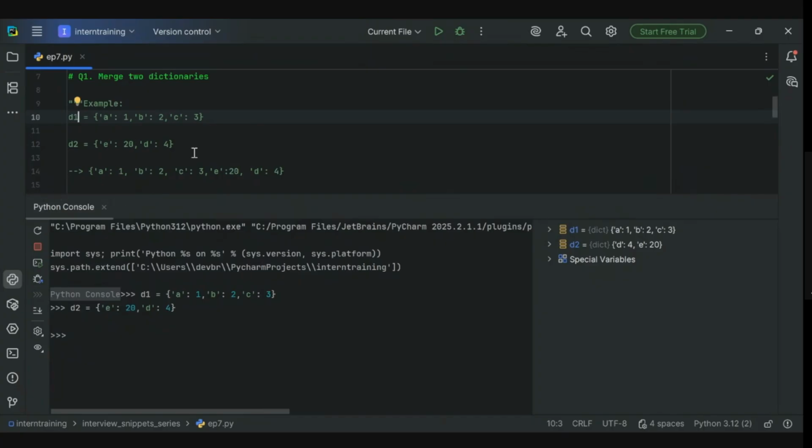right? But here it involves a concept called unpacking. We have list unpacking, tuple unpacking. Similarly, we have dictionary unpacking. And in dictionary unpacking, because we have two values, the key and the value, two entities are involved, so we need to use the double asterisk sign. I'll show you how.